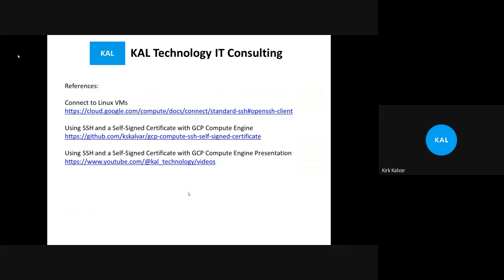Okay, so the last thing here is the references. That first reference is for Google Cloud. They have their documentation for using an open SSH client, and that's a lot of the work that I did today is coming from that document. The second one is the GitHub, and that shows you the step-by-step that we used. That's where that's located. And then this presentation is actually located on my YouTube channel, and that's the link for that below.